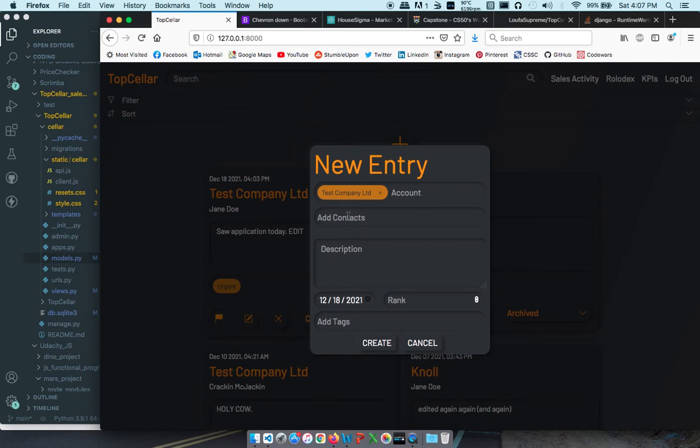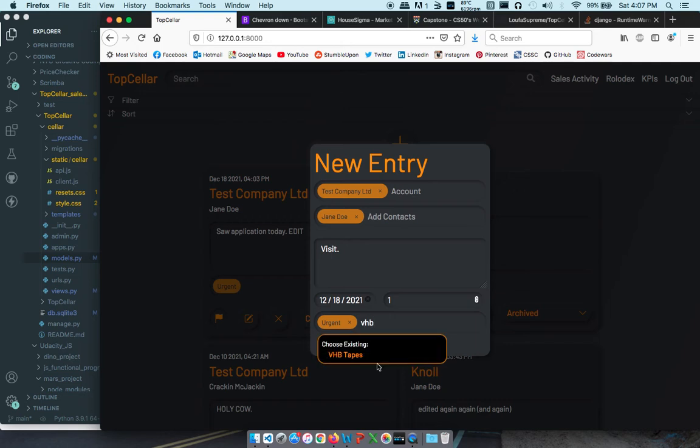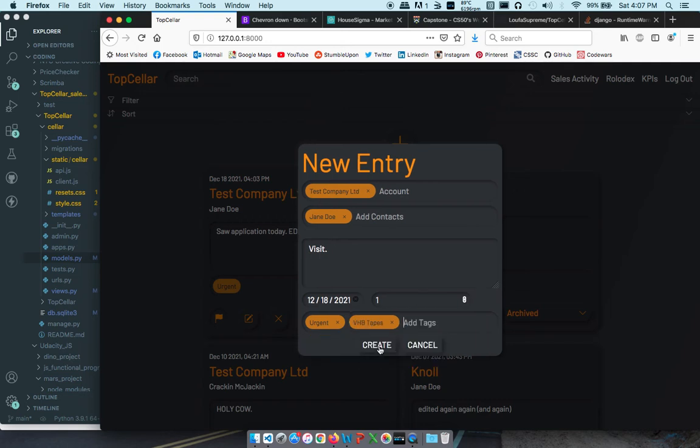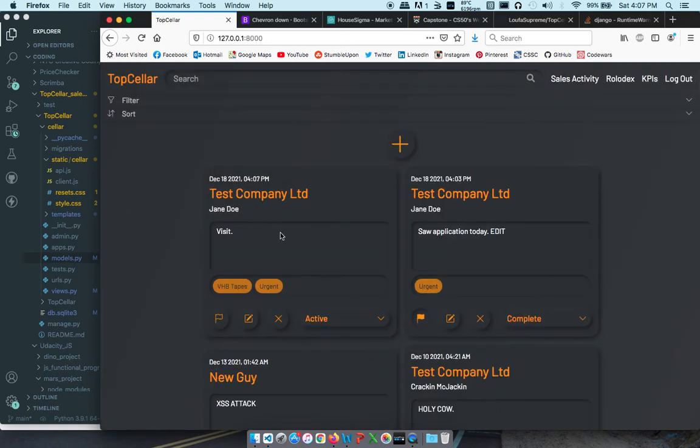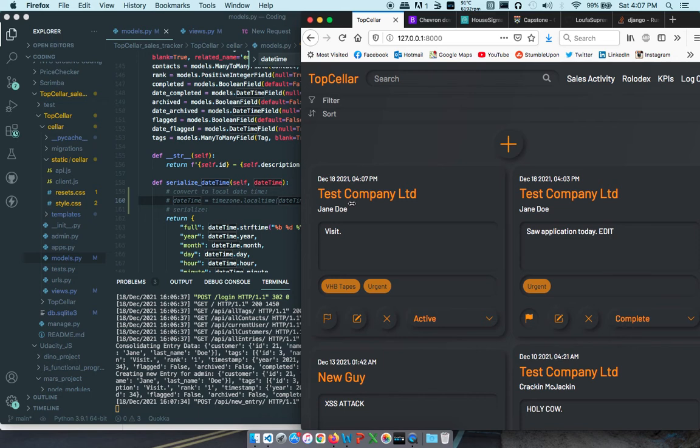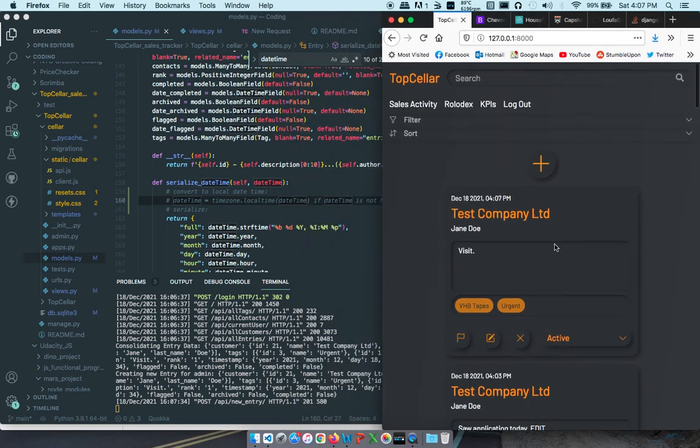And let's say I saw Jane, so I've met with her before, so she's already in the database. I'll just say visit, leave the date, give it a priority rank of 1 because it's important, and I'll tag it with urgent, and let's say we talked about VHB tapes. We can click create. And right away we see the new entry right here. And by the way, this is all mobile responsive as well.